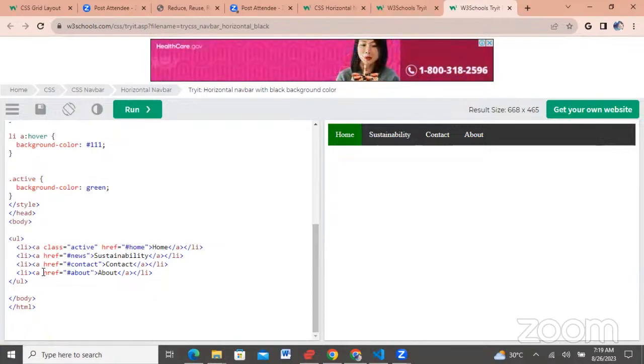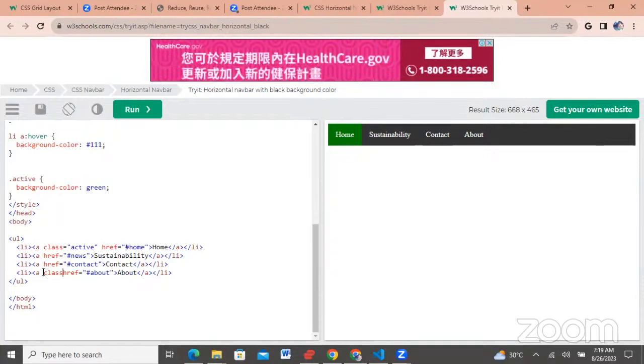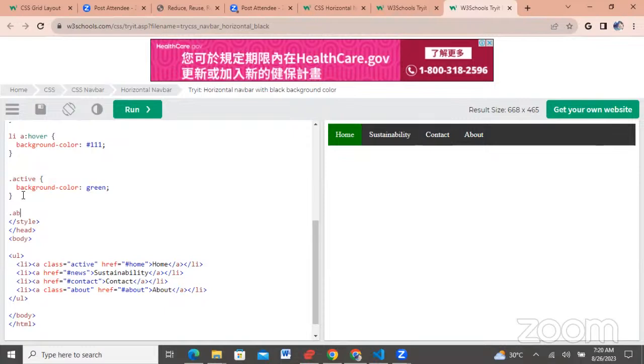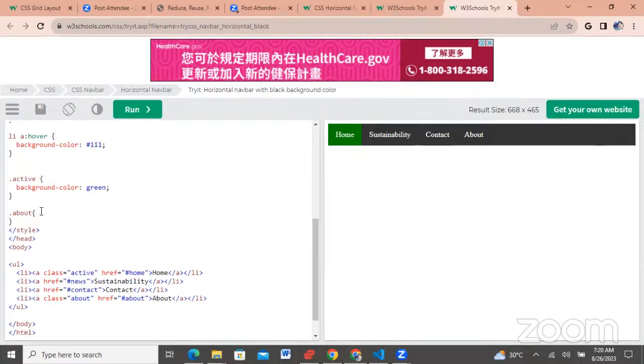All right. So if I add a class here, let's assume I wanted to float this, and I add a class equal to about. If I come here and I select dot about, like I said, when you want to select a class, you use dot, add dot about, and I say float right.